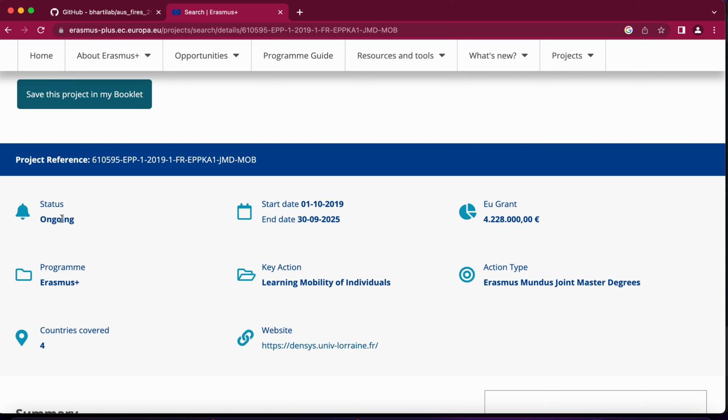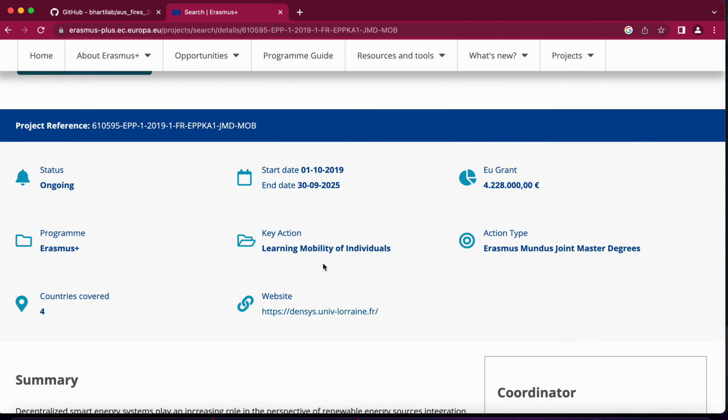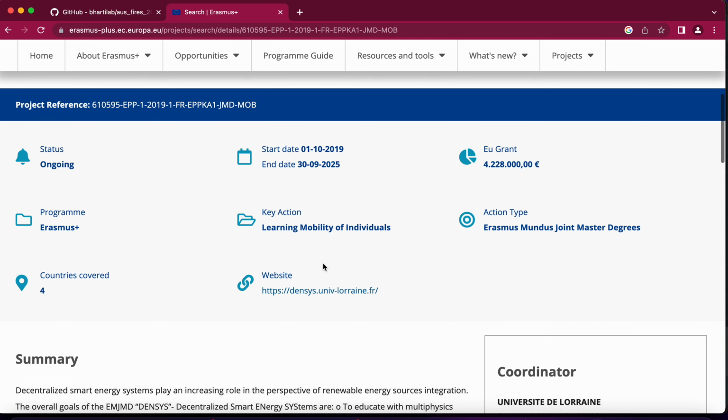The status is ongoing. Remember the previous one we clicked, which was the master in laws in economics, the status was active, but this one is ongoing, meaning it is still ongoing. And the Erasmus body, the European body, started funding this program since 2019, and the funding available will stop in 2025. So this is the right time to put in this application, because this is 2022 that I'm making this video.